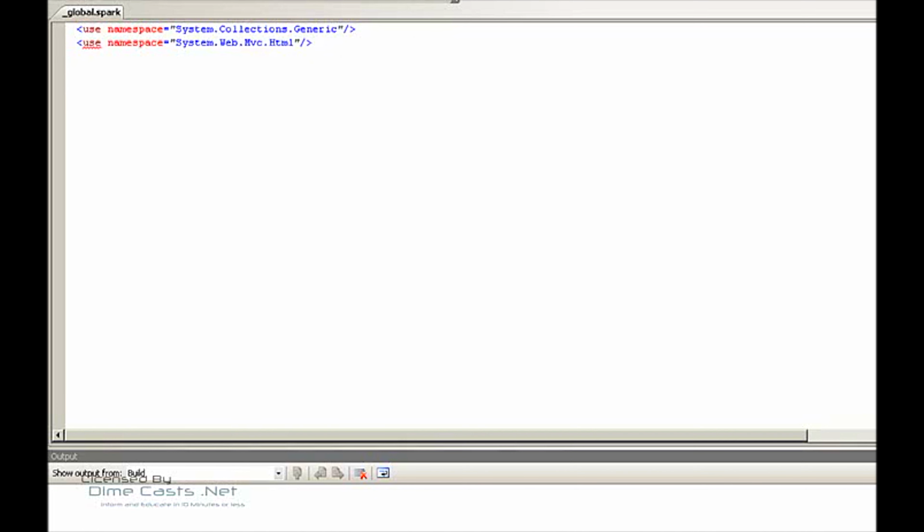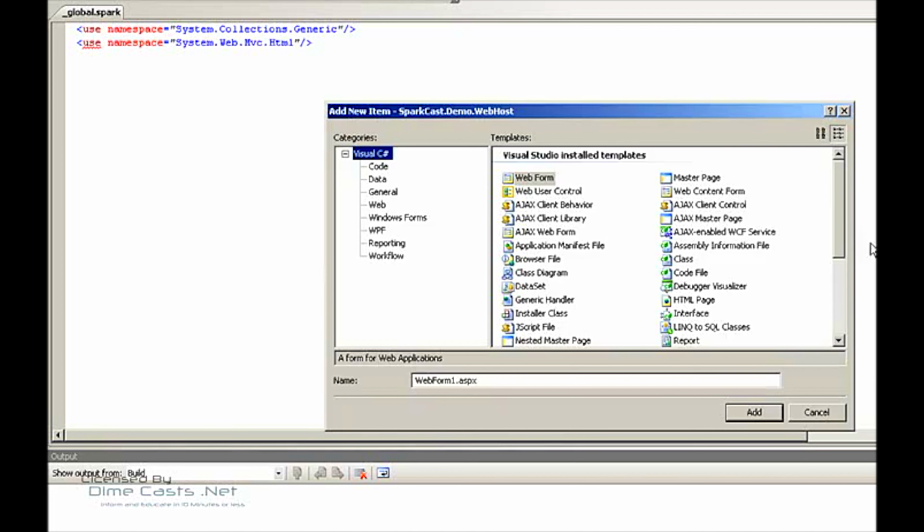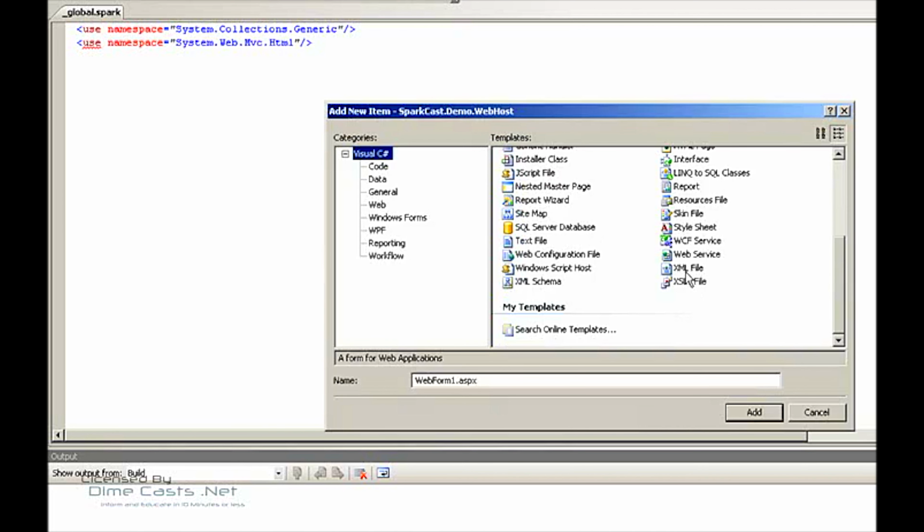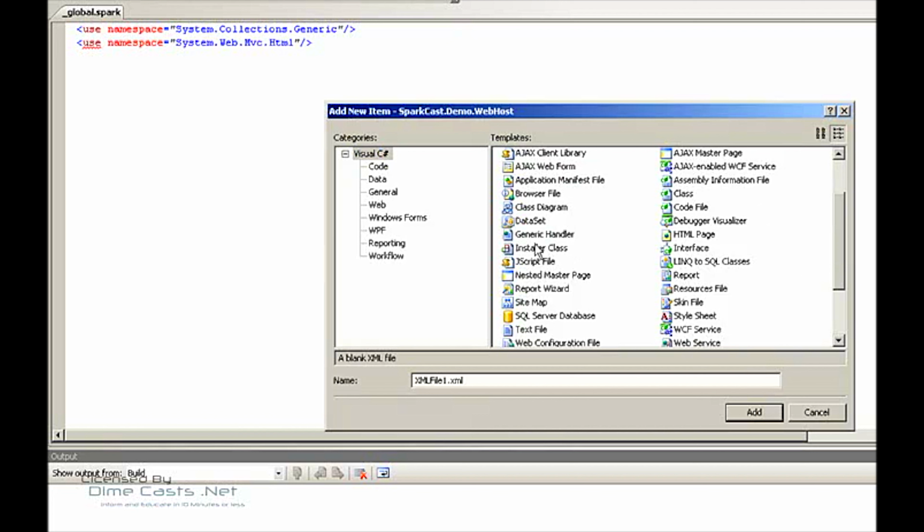You might be wondering, well, I don't have a file template for global.spark or .spark. How do I add one of these? The best way is just to add a new item and to select maybe a text file or an XML. Actually, it's probably text is the best, is what I usually do. Give it the name test.spark and then add it, and it'll add it as a .spark file.